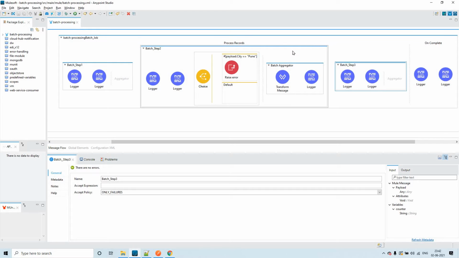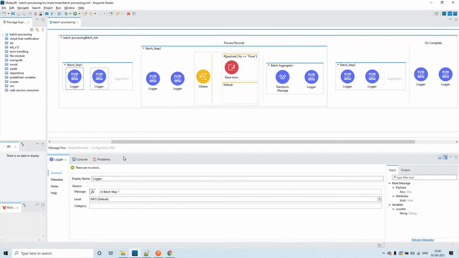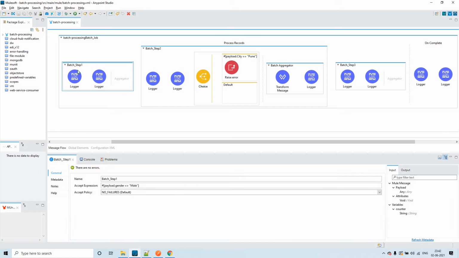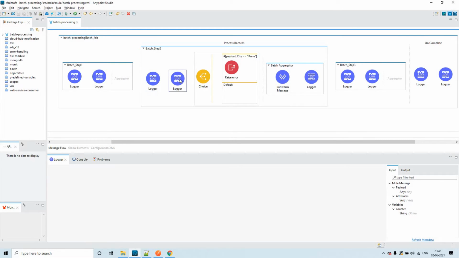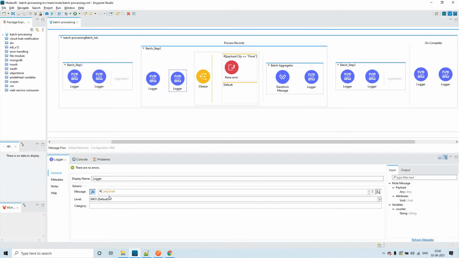If you see here, this is a static value and this is the payload. So in the first batch step, we'll be simply printing the payloads. That's it. I didn't put anything in the aggregate section. Now in batch step 2, this is female. I have put one more static content in a logger in batch step 2 just to recognize the things. So here I'm printing the payload.